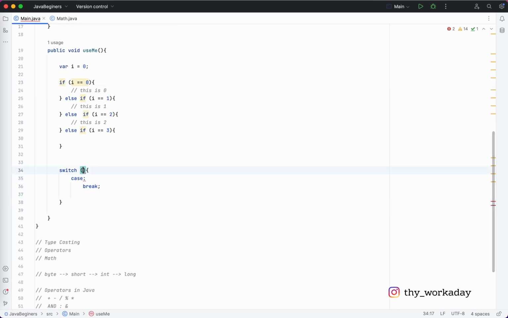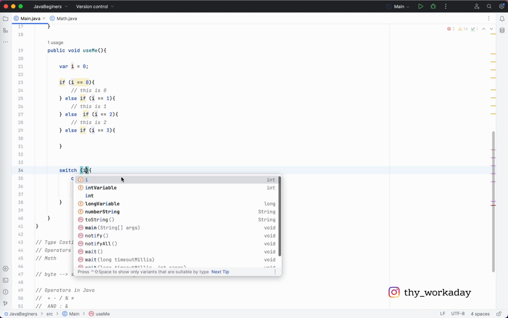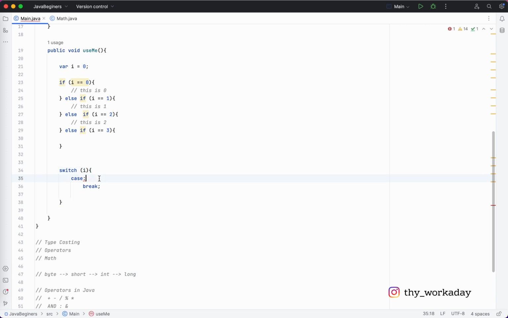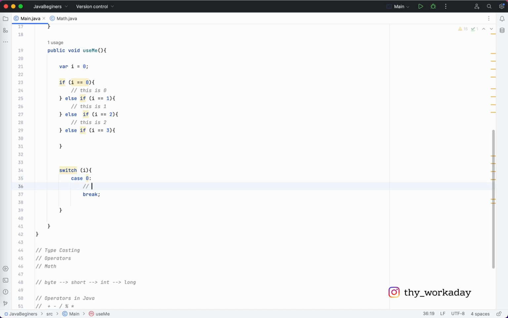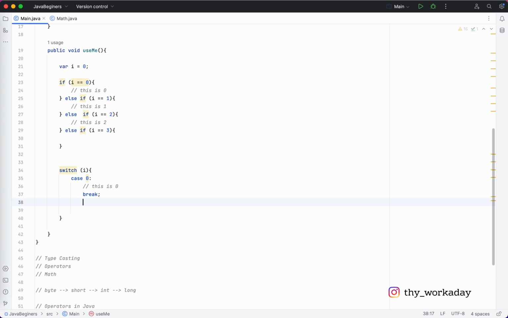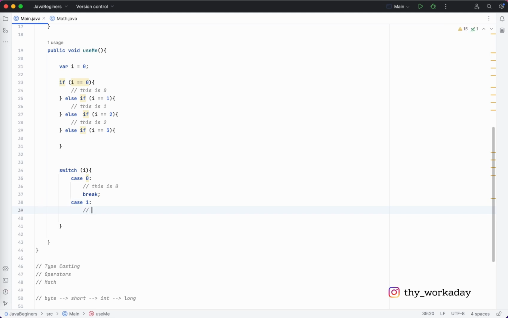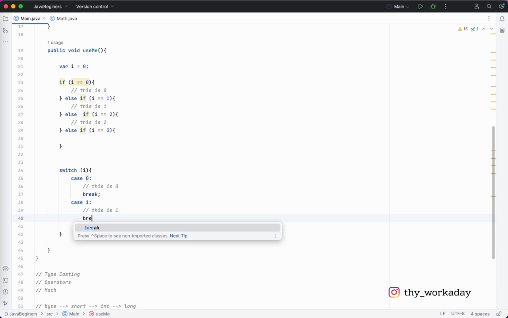In switch, you have to give which variable you want to check, and we are going to check i. So we give i here. Then in the case, after the case name, you have to say what to compare i to. I am going to compare i to 0 now, so here this is 0. If I want to add one more condition, I can add one more case, which is 1, and then break.